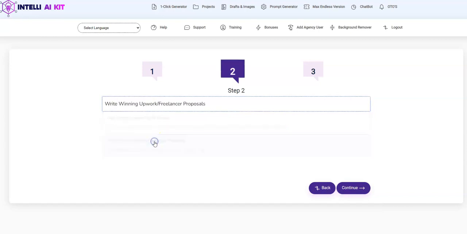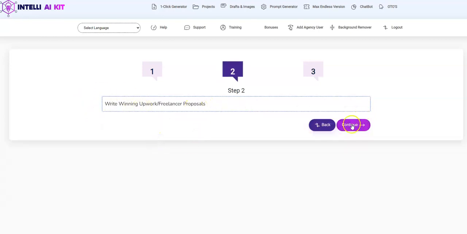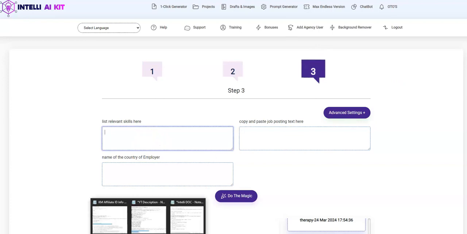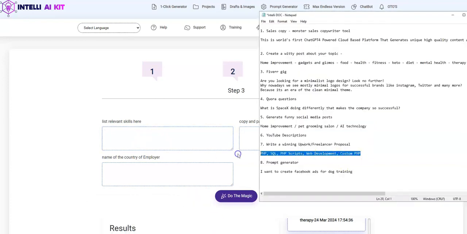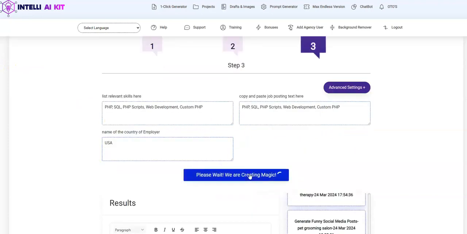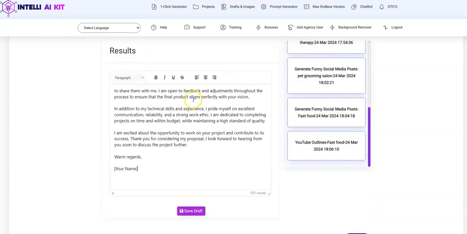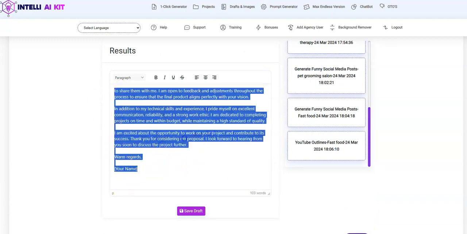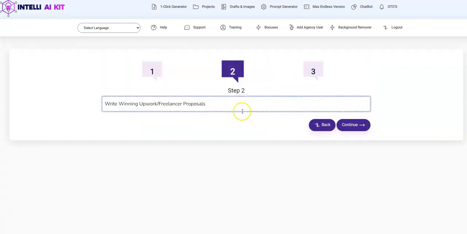So yep, so right over here we've got right winning Upwork freelance proposals, and over here it gives you an option that you can just put in this over here, and I'm just gonna put in USA and hit do the magic, and it's going to create some absolutely amazing proposal for me right over here. So all you have to do is just copy this, share this, and you can use that with your name and with your title and with your signature.